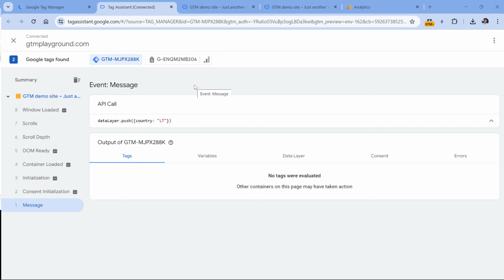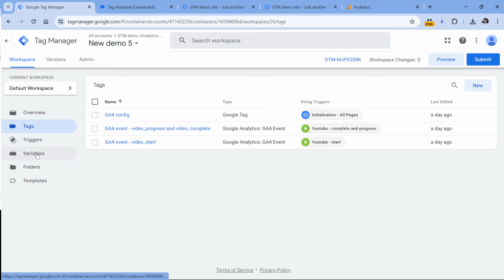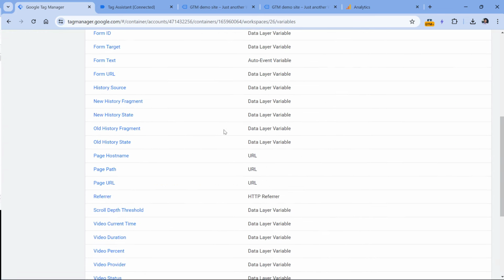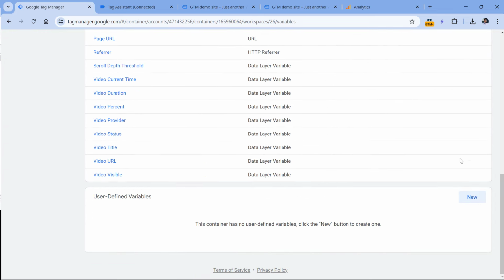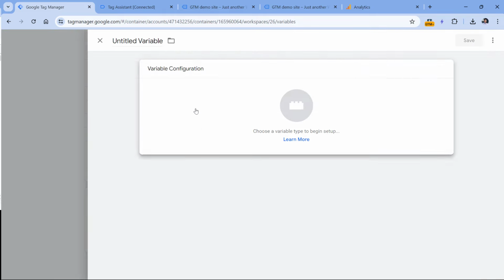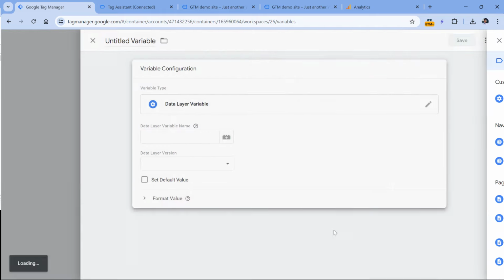In a nutshell, you would need to ask a developer to use data layer push method and then push country with a particular value to the data layer. Then once that is done and you see this data layer push in Google Tag Manager's preview mode, then you could go to Google Tag Manager and first create a variable that returns the country code. You could do that by going to variables, then scroll down and in the user-defined variables, click new, then variable configuration and data layer variable.